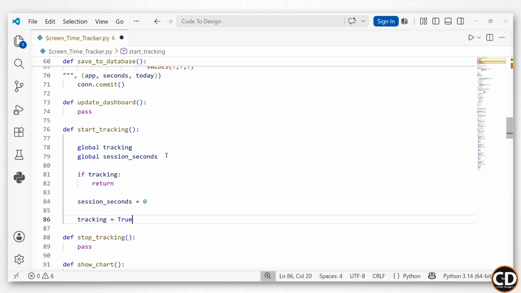Earlier, we wrote while tracking. That loop only runs when tracking is true. So by changing this value, we're effectively giving the tracking loop permission to start running. Now let's update the status label.